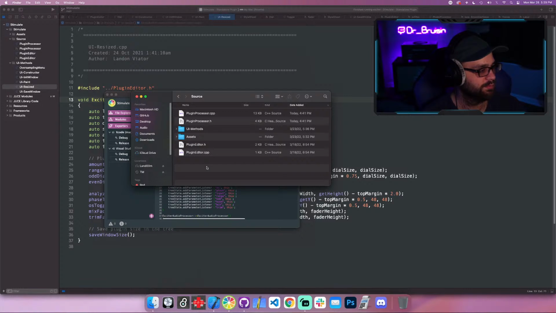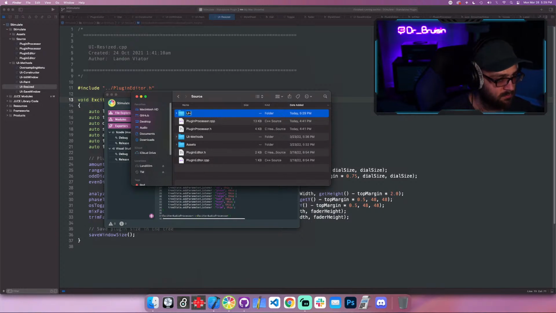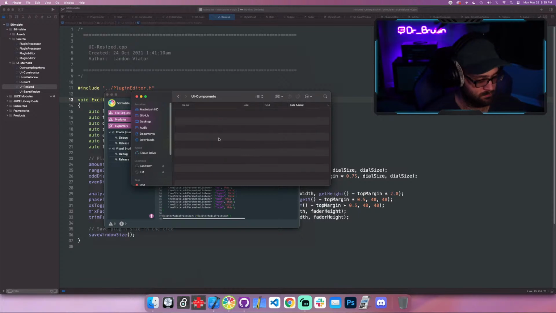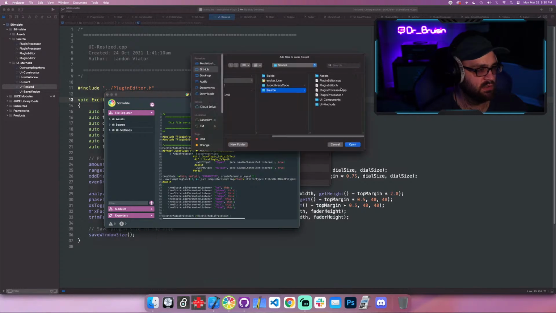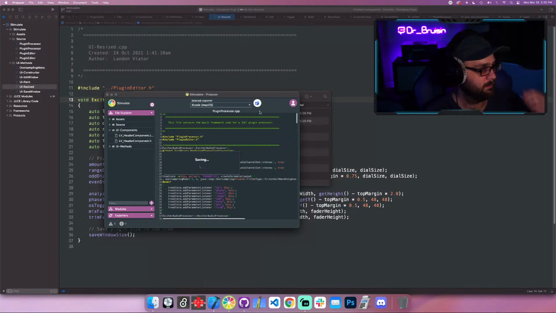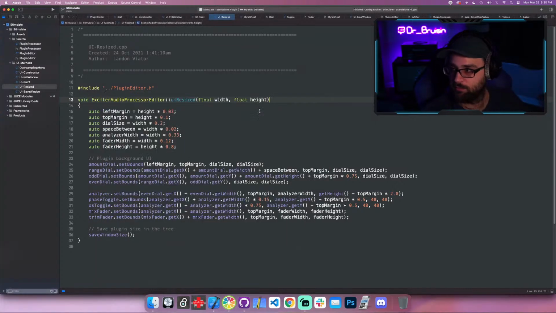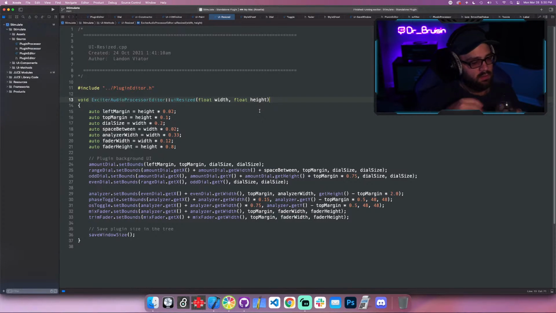I guess I'll make a folder. So then in here, I just gotta go add existing, and then I'll do components, which only has the header in there. And then reopen it again in Xcode. That's the logic you have to do every time you add files to your Producer project.